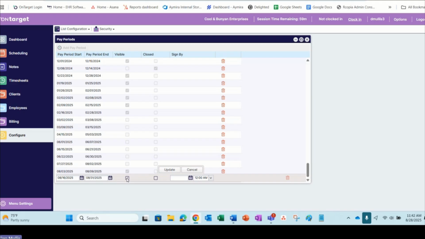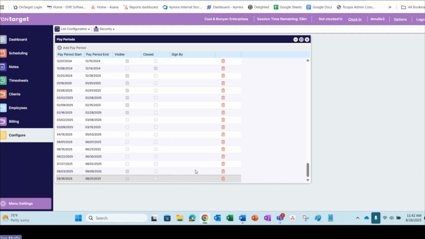So the visibility checkbox is just that. It allows that timesheet, that pay period, to be visible to your staff, as well as to your payroll managers, as well as to anybody who's actually managing the payroll aspect of this or the timesheets. The other aspect is the closure of timesheets. That becomes vitally important if you have some of this automation on.